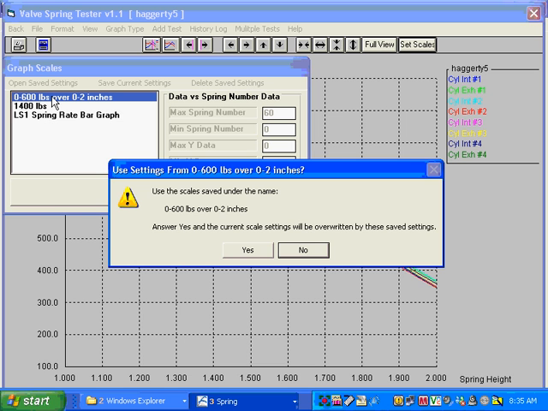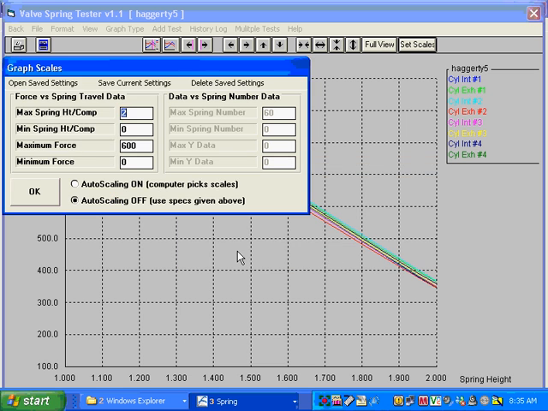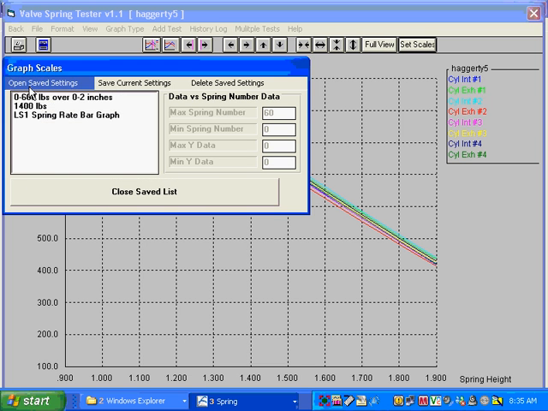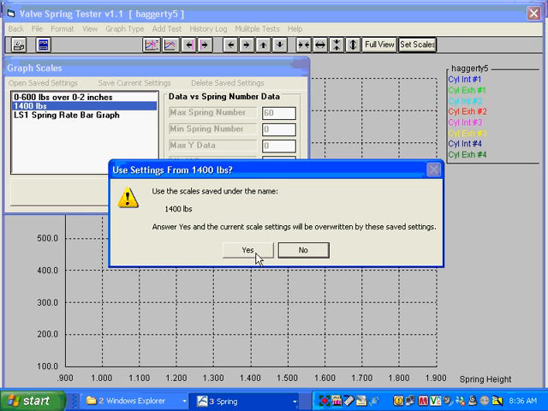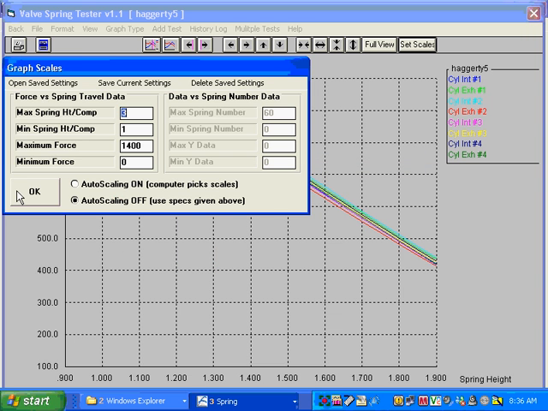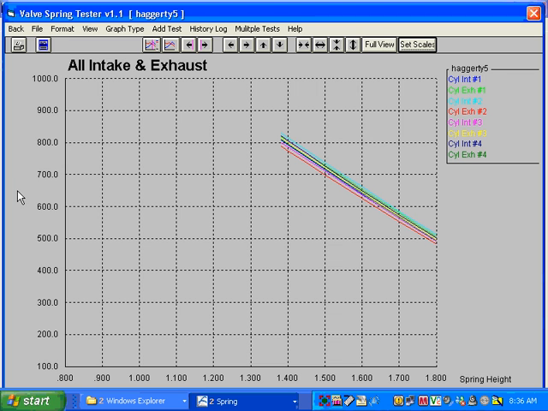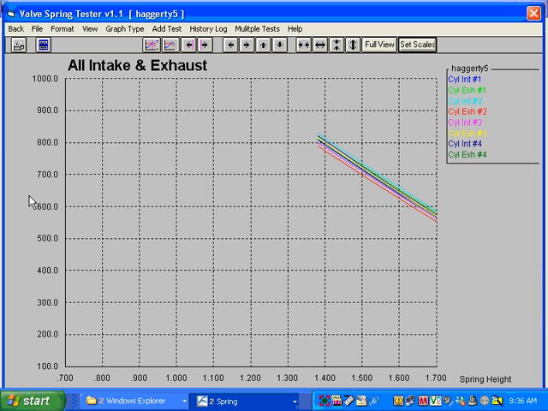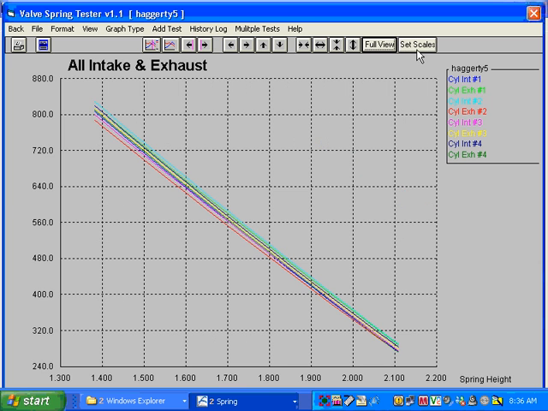Let's see what this one looks like. I'm pretty sure this one's going to be bad, but let's just show you how it works. Yeah, it's not too bad. Or we can open up a different one. Let's try this 1,400 pounds one. There. Hold on, set scales. Auto scaling off, yep. Okay. Oh, this is still incrementing from here, so we have to go full view first, and now we set scales.